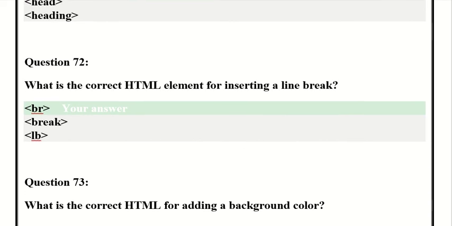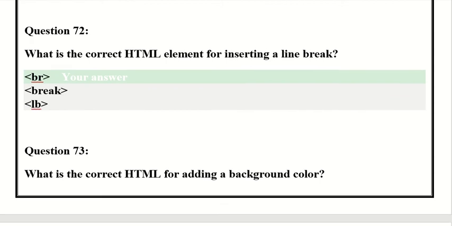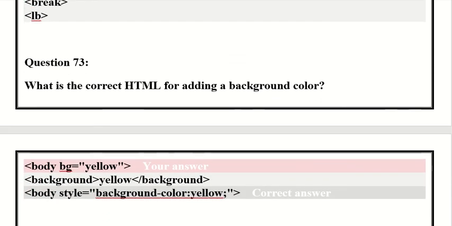The next one, what is the correct HTML for adding background color? Let's see. It's body bg equals yellow, and yellow in double quotations. Okay, this is the correct one. But no, sorry, the correct one is the third one, which is using the style. Style equals background-color colon yellow. The first one was false.